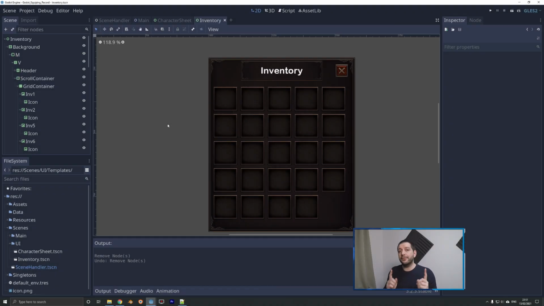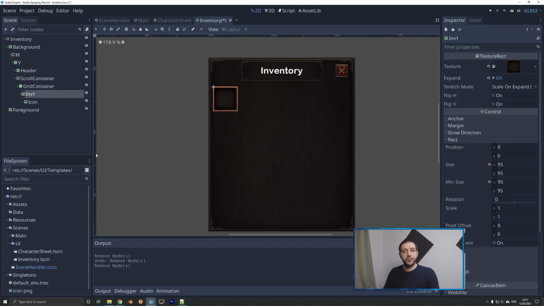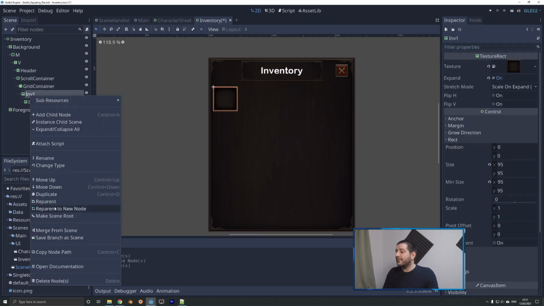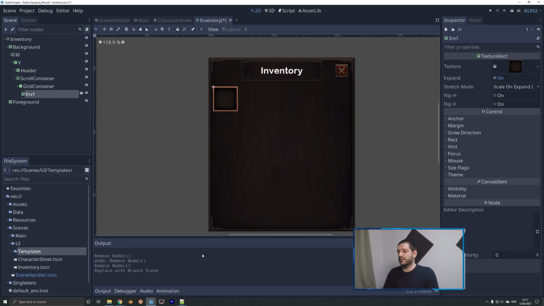Before we can start coding, we have to do one more thing. Right now we have all these inventory slots in our grid container, but we want our grid container to start out empty so that we can fill it up with slots based on our inventory data. So I'm going to be deleting all these inventory slots out of here except for the first one, inventory 1. And I'm going to save this one with save branch as scene. I'll save it under my scenes UI, but this is not really a UI panel by itself. So I'll create a new folder here, which I'll call templates, and I'll save this inventory slot as an inventory slot.